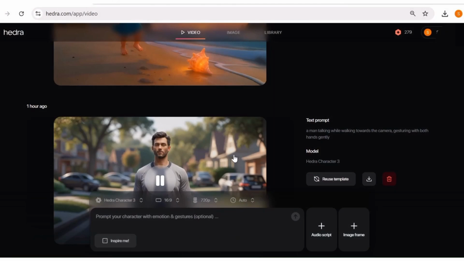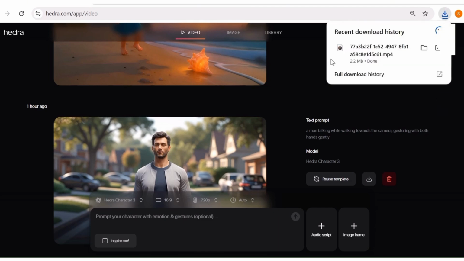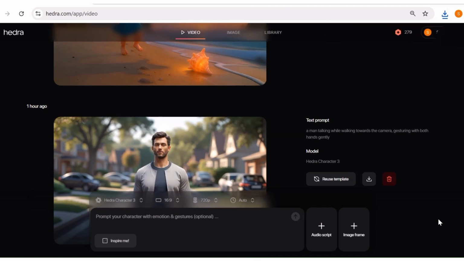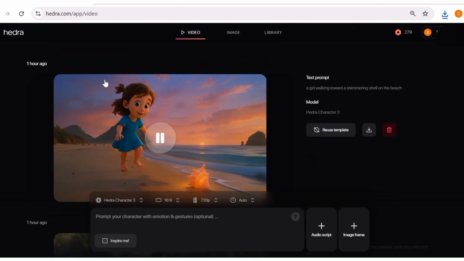As you can see, the lip sync on both videos is actually really good. And the best part is that once you download your videos, they are not going to have any watermarks. As you can see, I'm on a free account and my videos didn't have a single watermark on them.